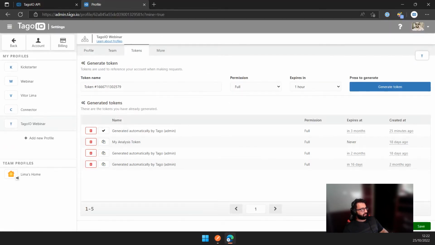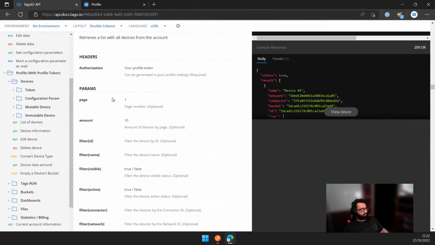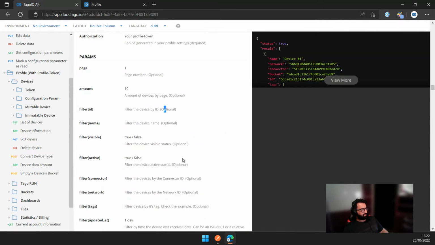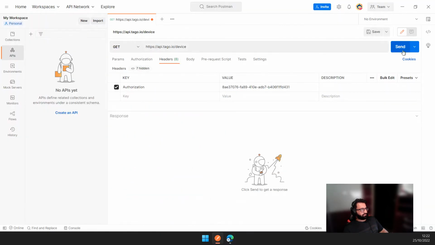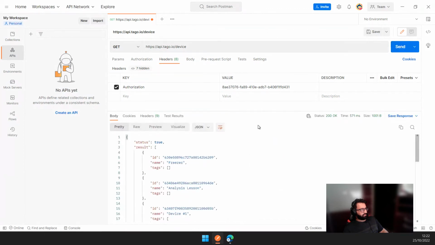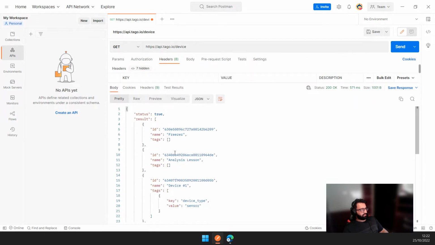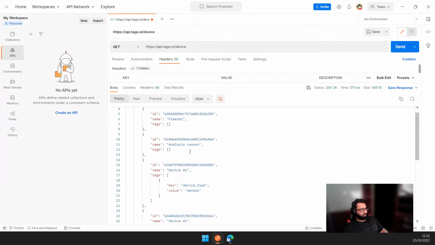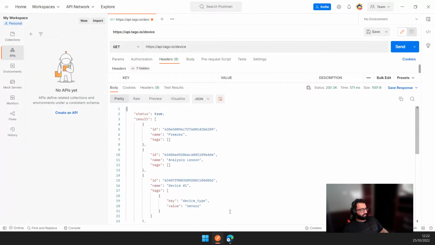And that's because all these parameters are optional, as you can see here. So you choose if you want to send these parameters or not. If I perform these requests, I'm already receiving some data here, which is the list of devices I have in my account.